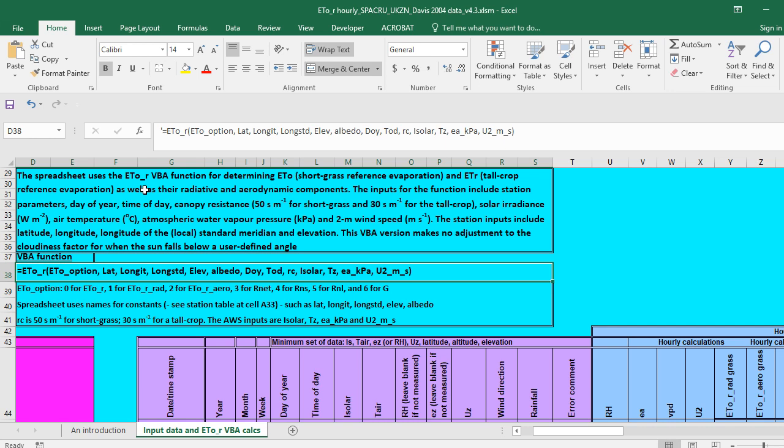the weather data. Solar radiance in watts per square meter, air temperature in degrees Celsius, the atmospheric water vapor pressure in kilopascals, and the wind speed in meters per second. The station inputs include latitude, longitude as we've seen, and just take note that this VBA version makes no adjustment to the cloudiness factor for when the sun falls below a user-defined angle.